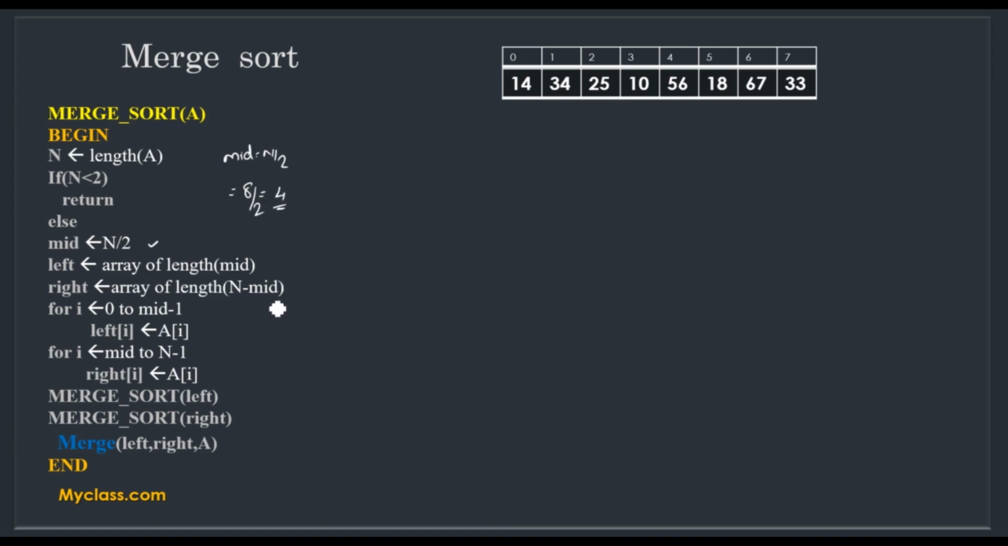So we are now making two arrays, left and right, of how many elements? The first left array is with 4 elements, and the second array is up to n minus 4, 8 minus 4, here also 4 elements. So we are making two arrays, left and right, with 4 elements. After that, we are assigning the first 4 values to our left array and then the second 4 values to our right array. That is this step.